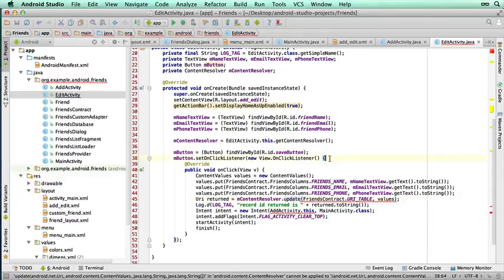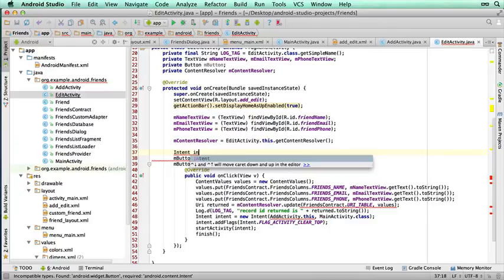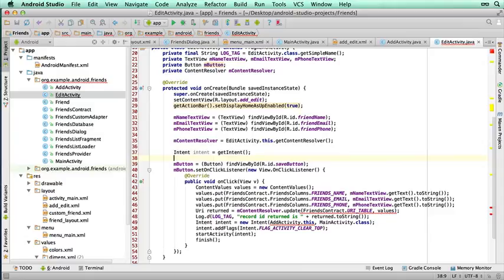So to do that, we're going to introduce some code here after the content resolver. So I'm going to type intent equals get intent. So we're not creating a new object, we're getting the intent that's been passed to this activity.